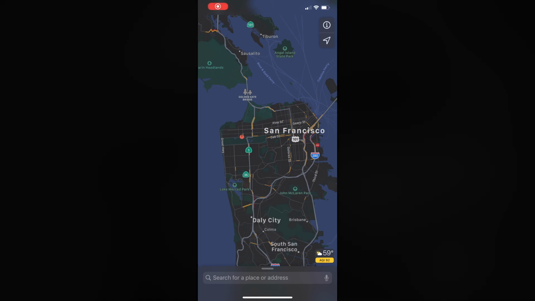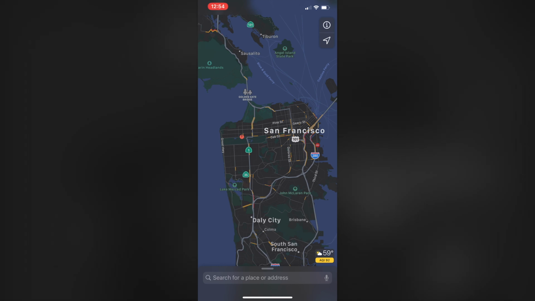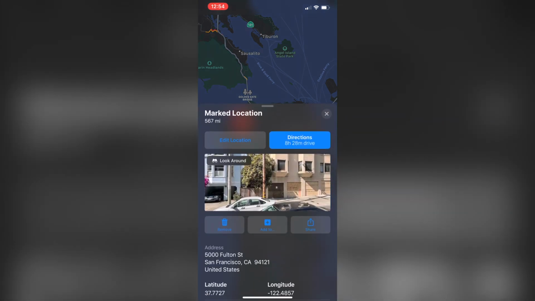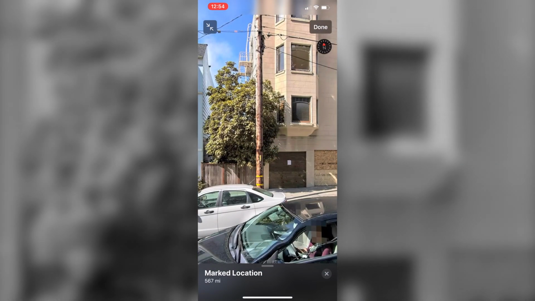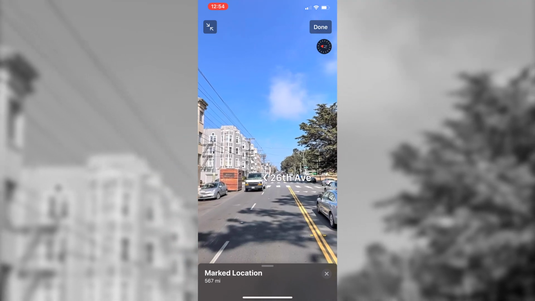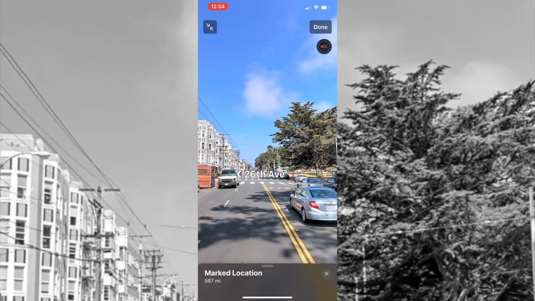Hey guys, here's how to use the Look Around feature on Apple Maps and iOS 13. Let's select this address here and hit Look Around. From here we get a first-person view of our location. You'll see that it even shows the names of cross streets as you approach them.